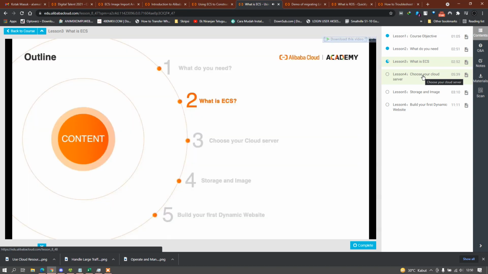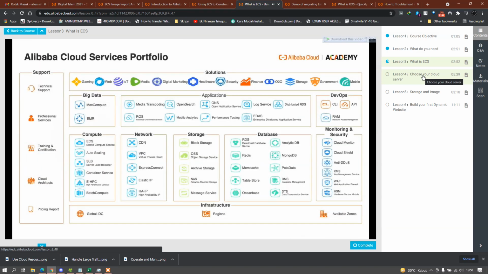Hi guys, in the earlier chapter we talked about using Alibaba Cloud ECS as the cloud server. So in this chapter we'll talk about what exactly is ECS. This is the complete service portfolio of Alibaba Cloud. We provide services from computing to networking to storage to database to monitoring and security, and also big data, applications, and DevOps. And also we provide solutions for industries like gaming, web, IoT, media, digital marketing, healthcare, security, finance, O2O, storage, government, and mobile.